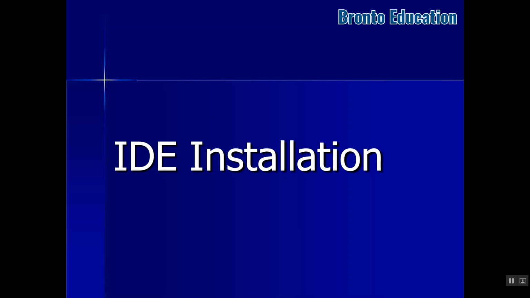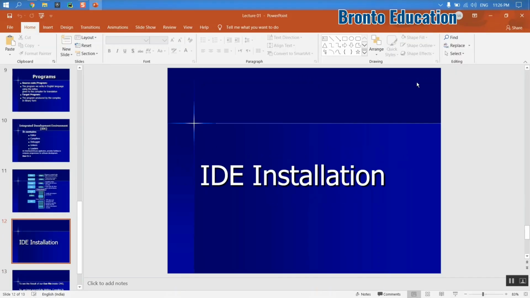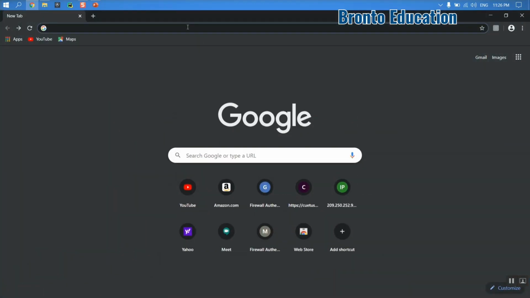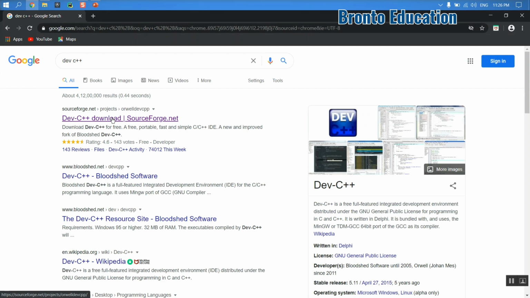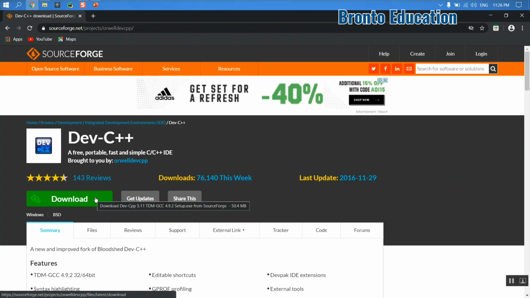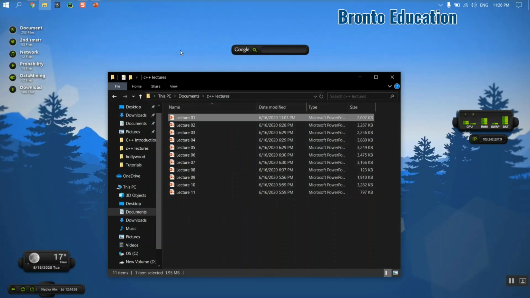So let's go through the installation. First, I'm going to say how to download your Dev C++. Just open your browser and type Dev C++, and here is the link. Search for .NET, open it, and here's the link. You can just click this download and download it. This is not more than 50 MB. Here it is written 50.4 MB or 48 MB, that much, not more than that. This is very low. I have already downloaded it. I have it in my download folder, so I'm going to install it.